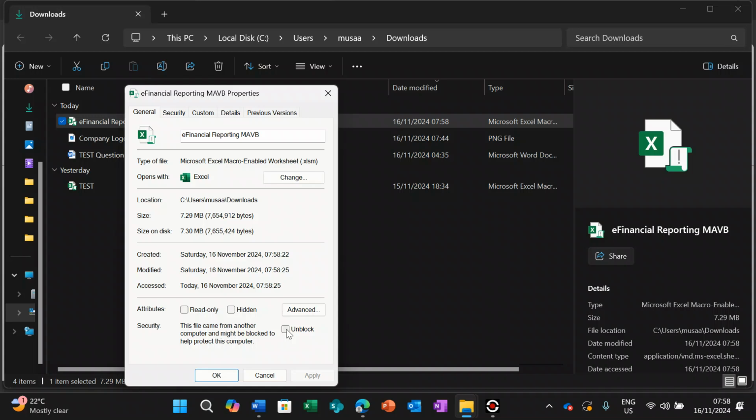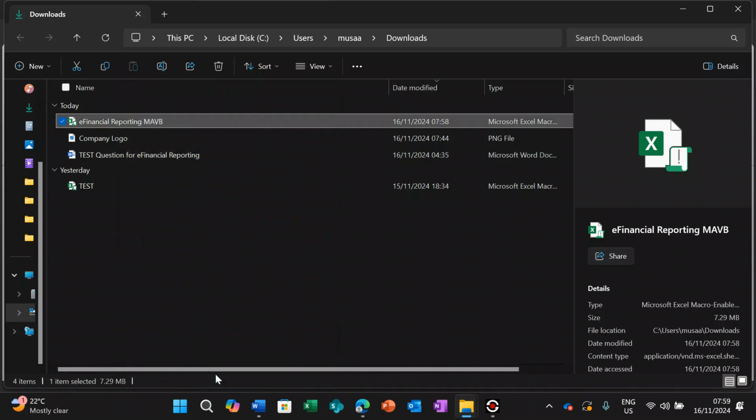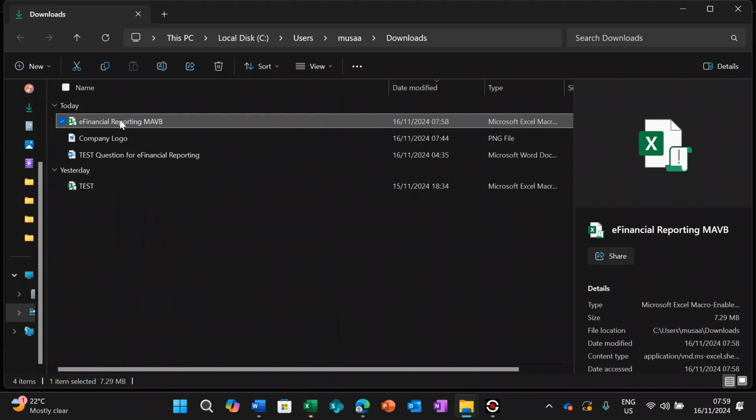macros file. You unblock it and you see apply. Why are you applying? Because you want subsequent usage of the same file. You don't need to unblock, and then you OK, and then you double click, it opens up, right? So it requires a password because it's a financial document or a finance document.